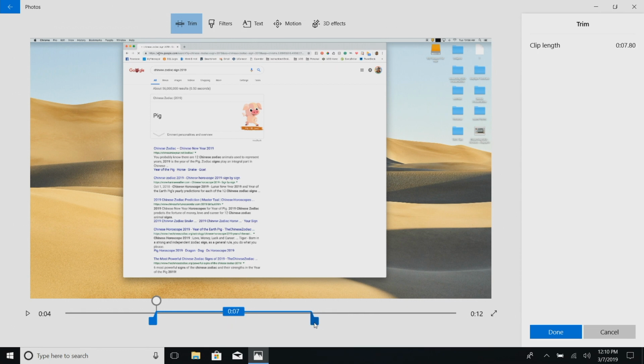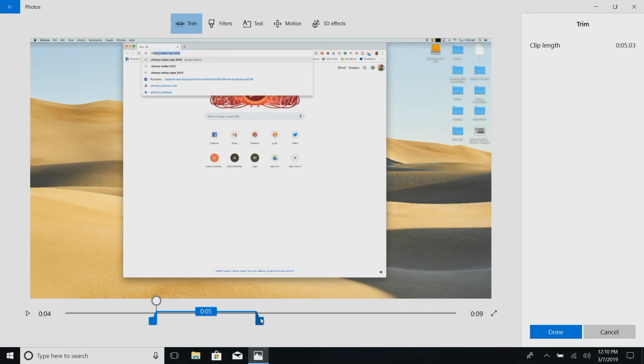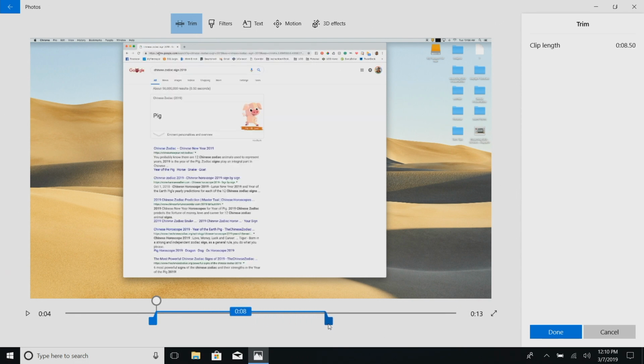And the result was the pig, so that's the Chinese zodiac of 2019, by the way. And I've got a little bit of breathing room. It shouldn't really take that long. Let's see if it'll go. There we go. So it really just needs to be real short.